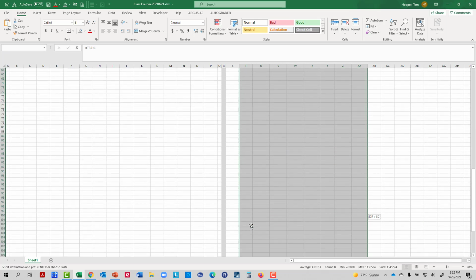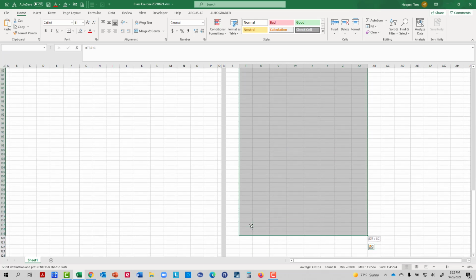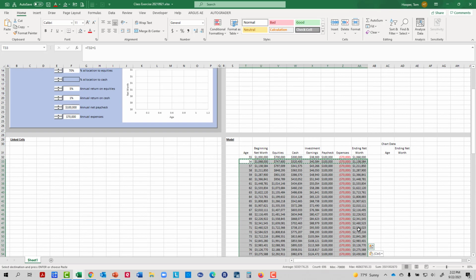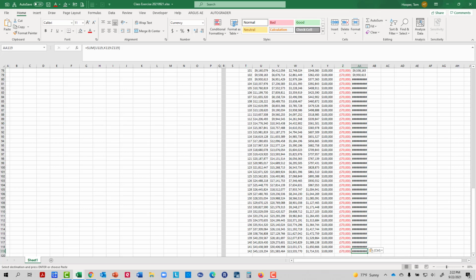I think I told you in class to go to row 119, just so that when we put some chart data out here, it will show up on the chart. And we went down there and I think we should have about 46 million total. If you've got 46,863 at this point, you are on the right track.